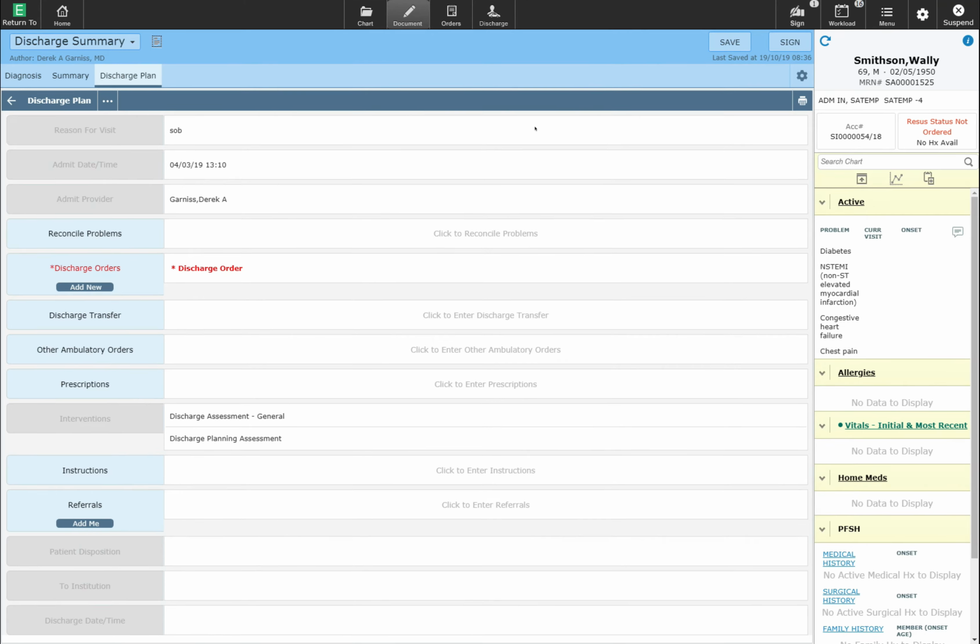The actual discharge order to discharge the patient from the hospital is done by selecting this section here where it says Discharge Orders. You would not go into this section until you're ready for the patient to be physically discharged from the hospital. By selecting this, you will then place the actual discharge order in the system. Until this discharge order has been selected and processed, you can go into this discharge plan and update it throughout the patient's stay in the hospital.